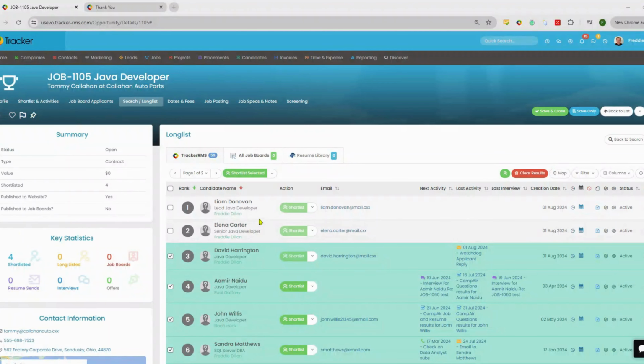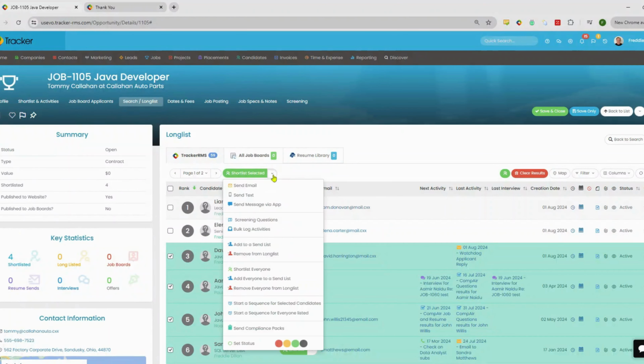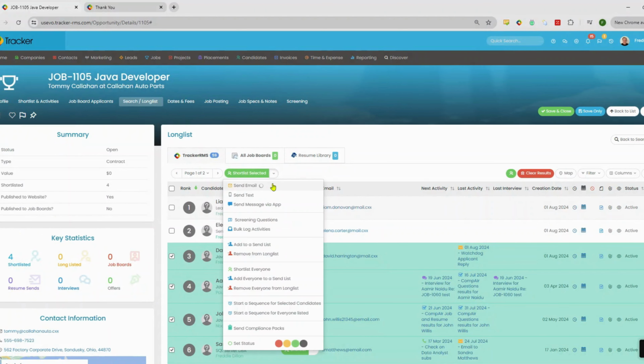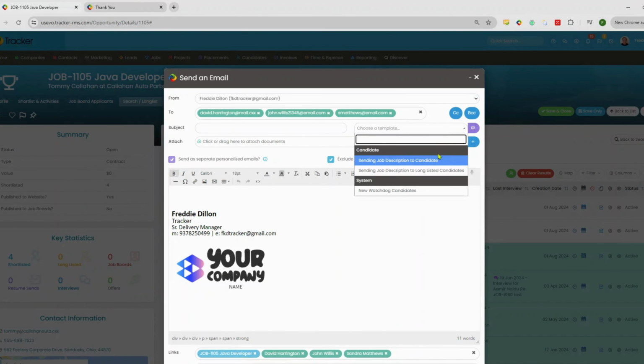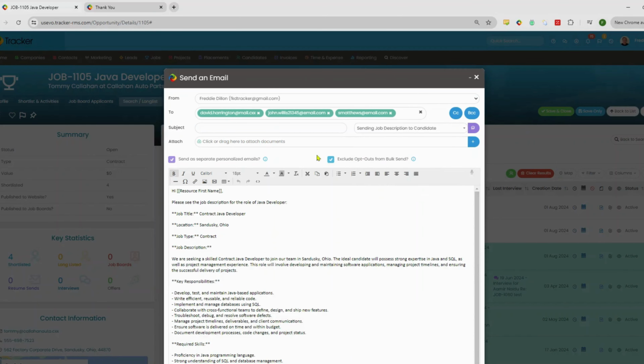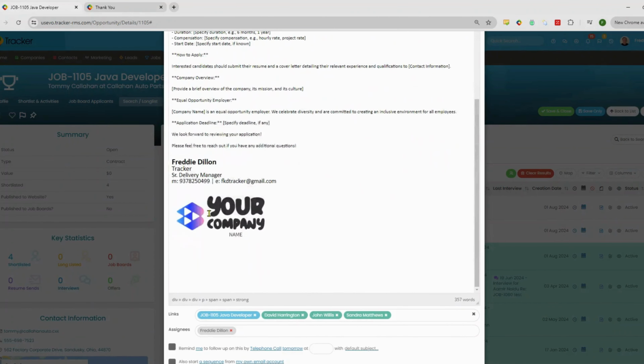Back inside of the long list, we can use an email template that pulls the job description directly from the job record and then blasts it out in mass. Now, you don't even have to copy and paste job descriptions into emails. And because the template uses our smart tags, we can pull over information from the candidate record as well. So every email looks super personalized.